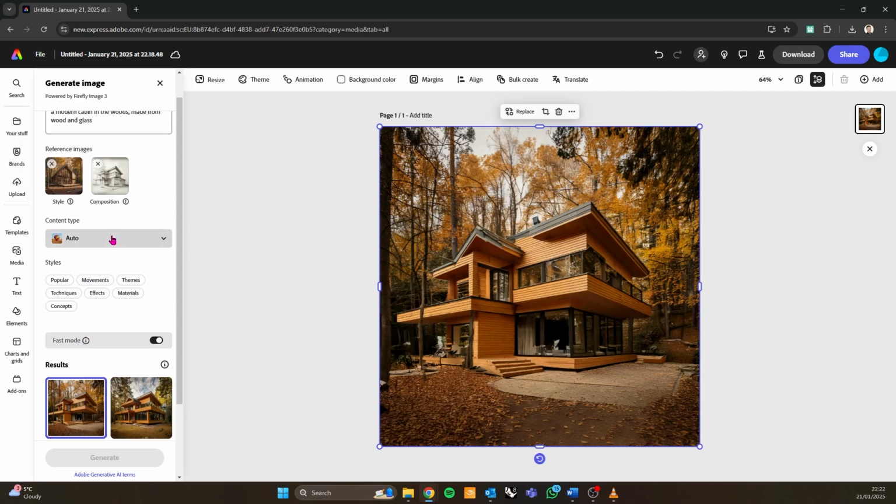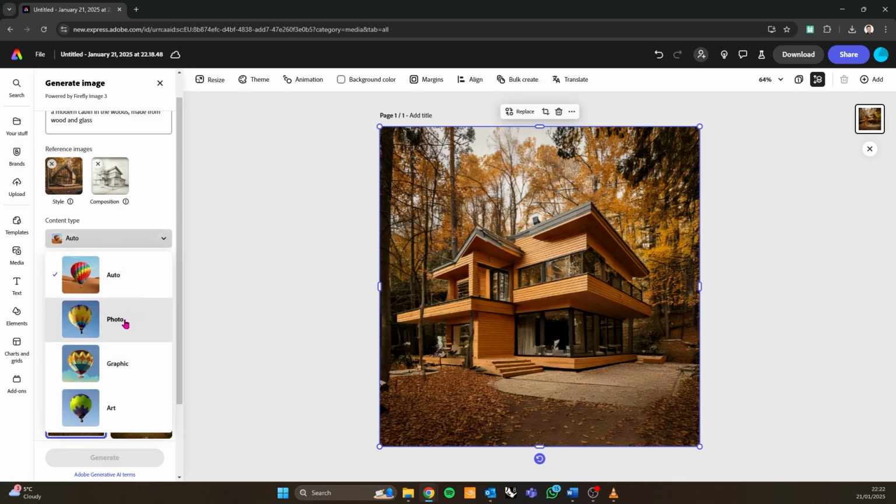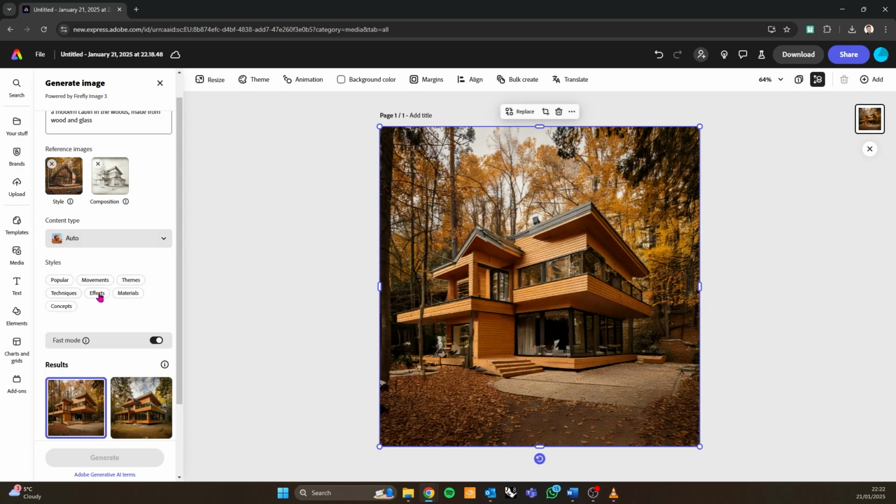Now, the great thing with this as well is I can also further come into the content type. So I can specify whether this is a photo, a graphic, a piece of art. I can then further stylize it. So for instance, I could now turn this into a watercolor if I wanted to. There are so many things I can do with it.